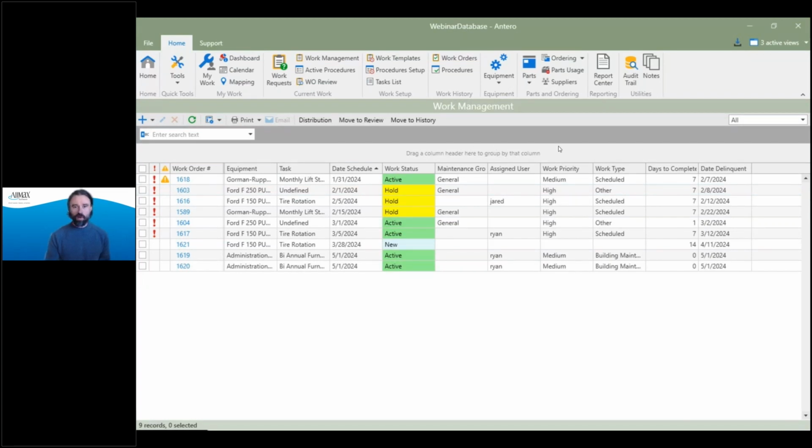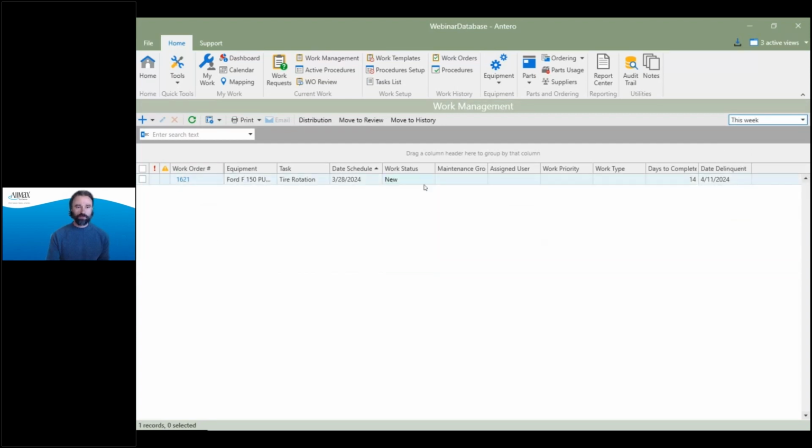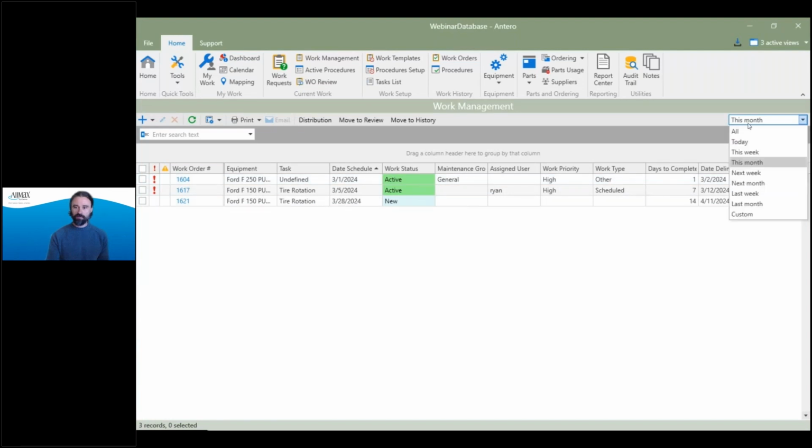Let's see, one of the last things, I'll go through a couple more. I do want to say in certain places in the app, including work management, we have this filter up in the top right, which is a date-based filter. So if you only care about seeing certain things, like I just want to focus on this week, you can click this week. It's all driven by date scheduled. So you'll see anything scheduled for this week or this month.